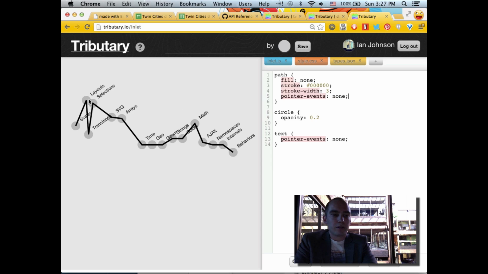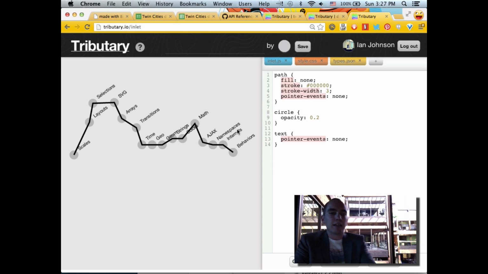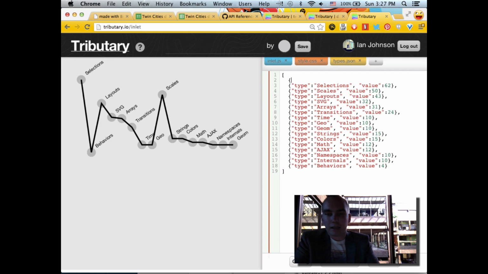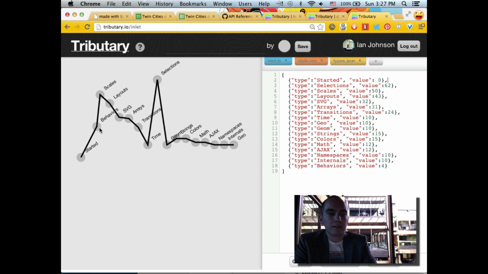So layouts are pretty important. I learned that pretty early. Transitions took me a while after selections, because you kind of need to know selections. SVG stuff's cool. And this is another sweet thing about being data driven. Maybe I don't want scales to be the start of my curve. The start of my curve is when I started learning. So I just go in here and add a new data point, and there's my start.